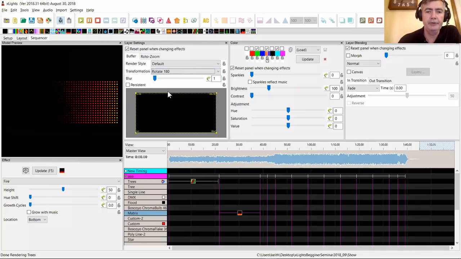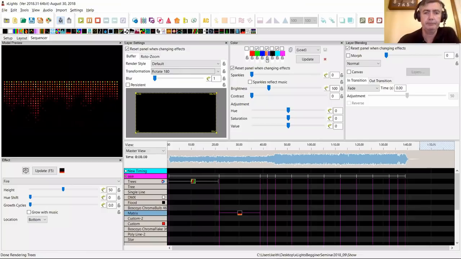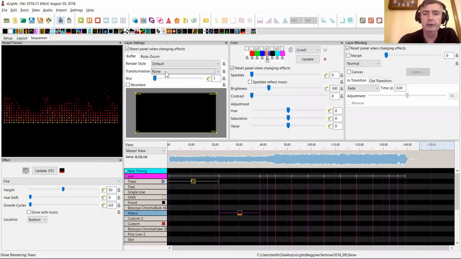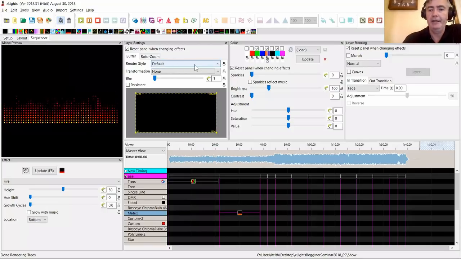You can also rotate at 180, and now the fire is coming from the top of the model down and so forth. So there's a lot of manipulation that you can do on the buffer to change the way an effect gets rendered. So it's kind of like option on top of option. And this is one of the things that makes xLights in some places hard to use, because there are just so many things that you can do.